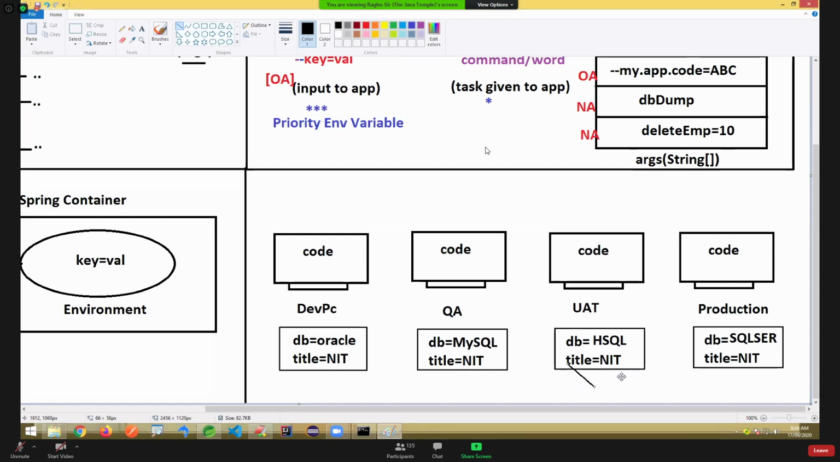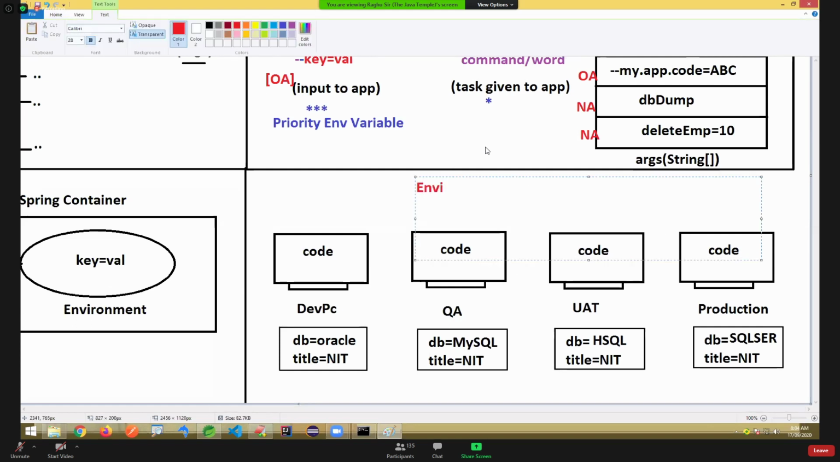Title is equals to NIT, title is equals to NIT, are you able to see? A few may get changed and a few may remain the same. These are the development environment, QA environment, UAT environment, and production environment. These are the different environments in real time. Here it's a runtime environment, the runtime environments in the IT field generally.